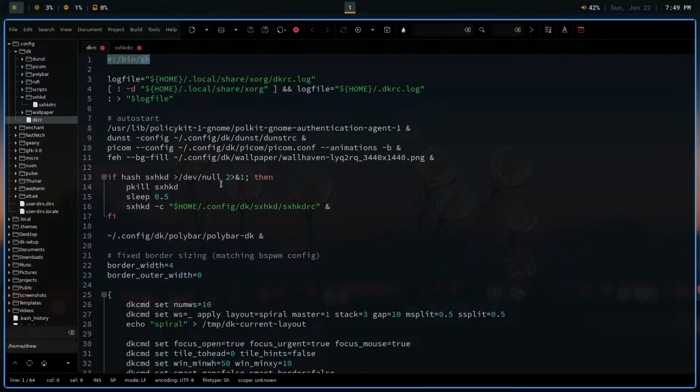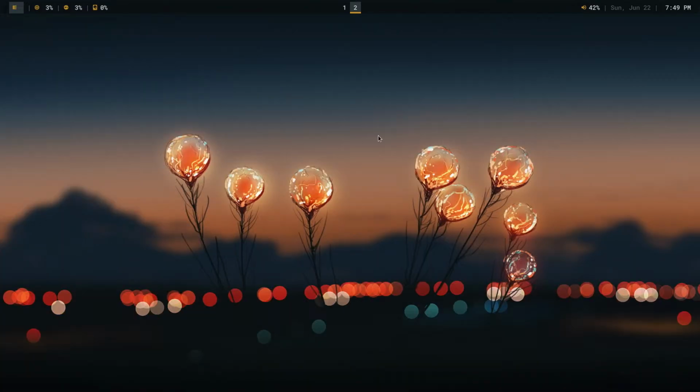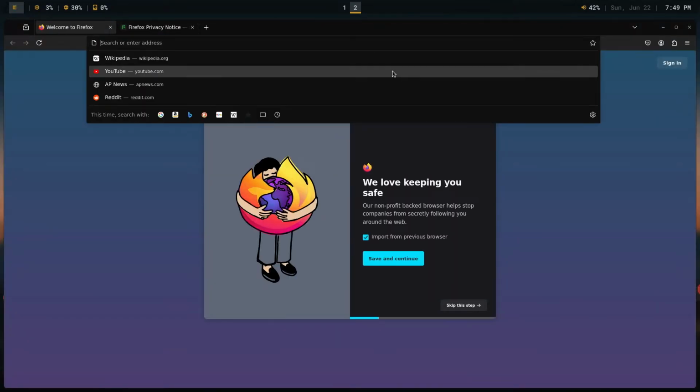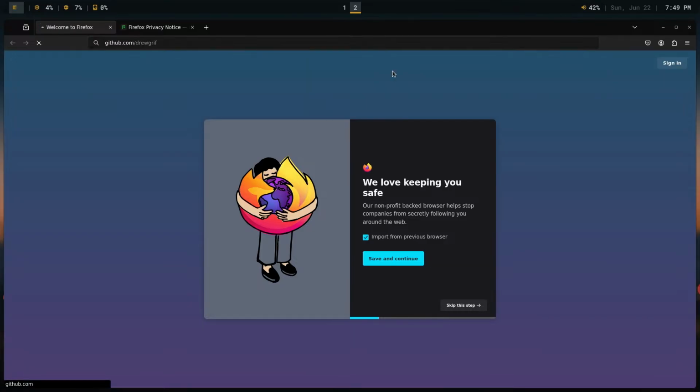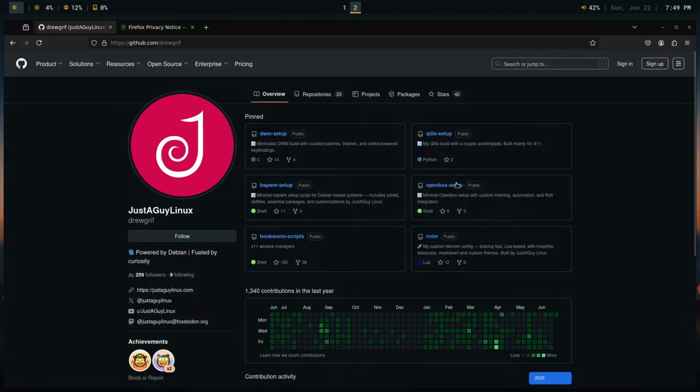Let's take a look at that while I'm thinking about it. Let's go ahead and open a browser on workspace 2. GitHub. This is what I'm talking about. So here's the Openbox setup.